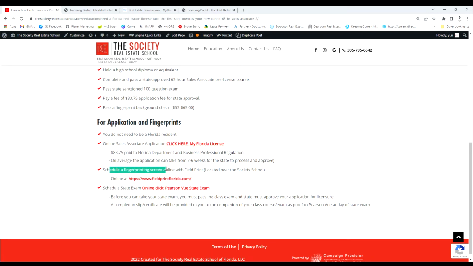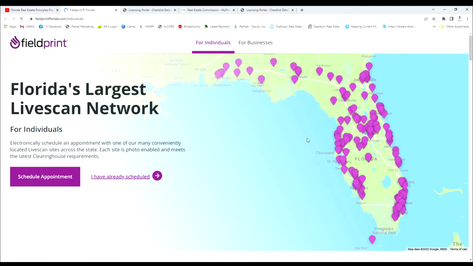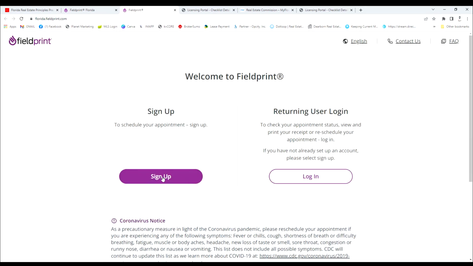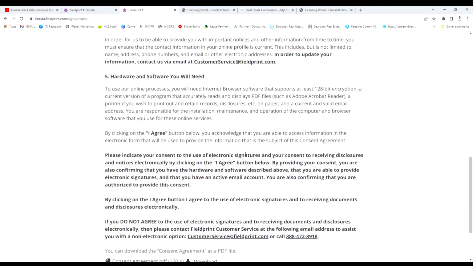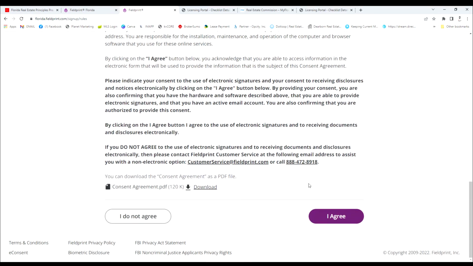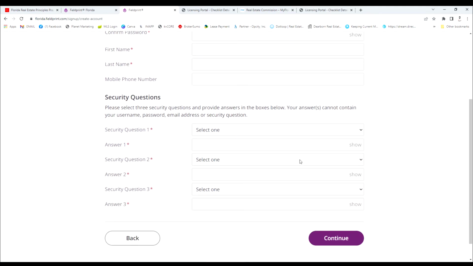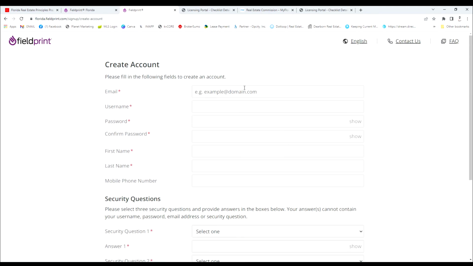Your second step will be to come back and go to fieldprintflorida.com. Here you want to schedule an appointment. Again, you have to create an account, so you have to sign up. It's going to ask you for a million questions, including your social security number and everything. So you do have to create an account.